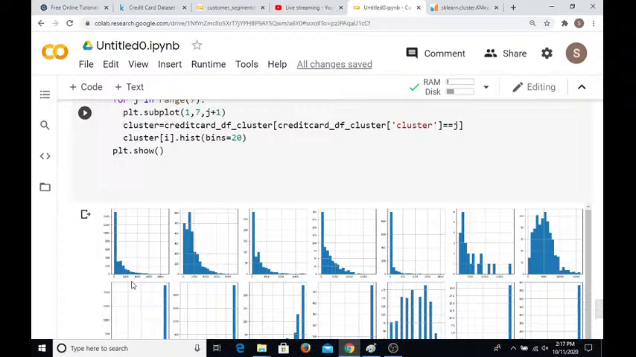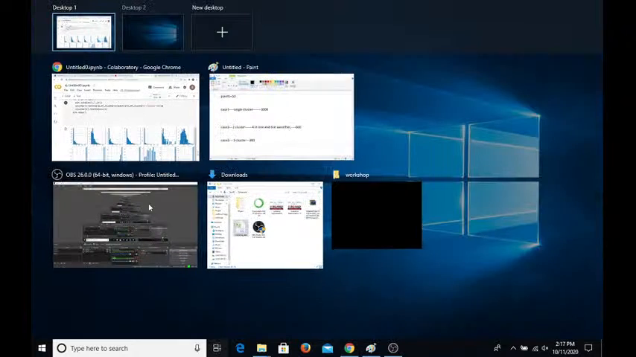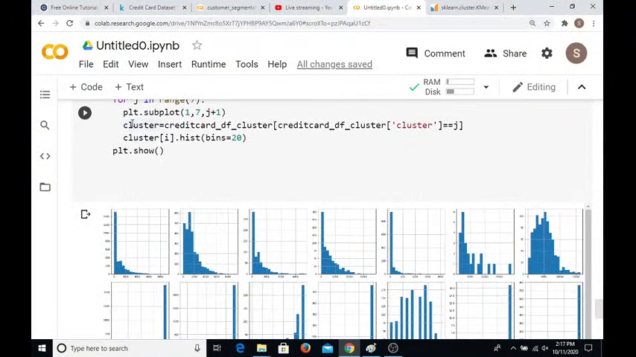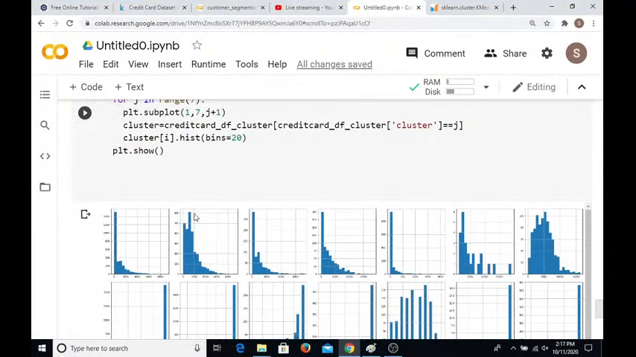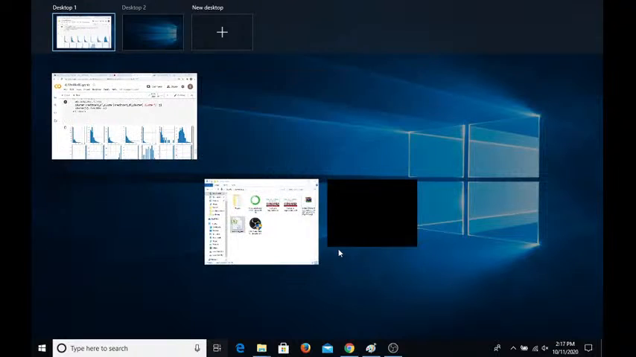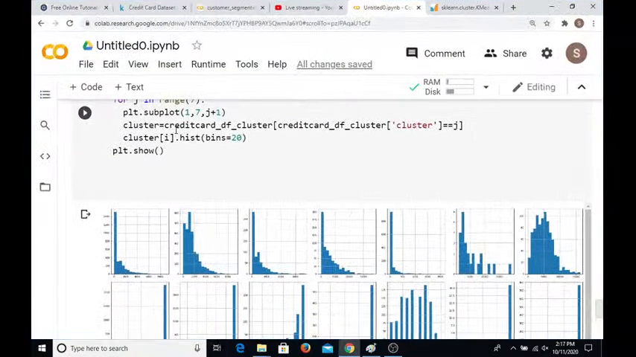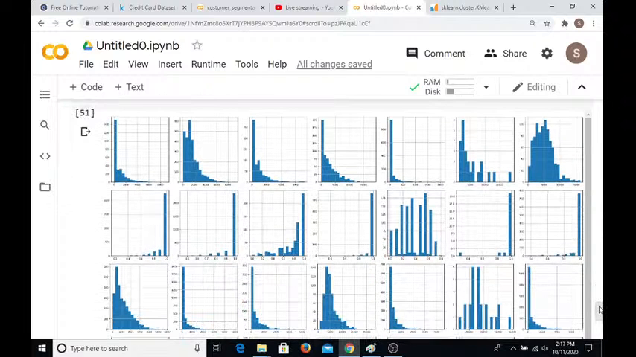So like this we have a histogram for every cluster. For cluster 1, this second plot is for the cluster 1 balance. So cluster 1 balance, cluster 2 balance, like this up to the cluster 6 balance. Similarly, these are the balance, and then come to the second plot, the frequency.